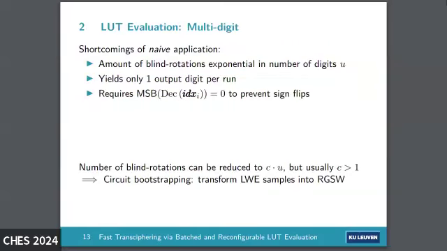Now, this was basically the naive version of this algorithm. It's been improved significantly since then, but the shortcomings of this version is that you're going to need an exponential amount of blind rotations, exponential in the number of digits you have. Then, if your lookup table has multiple outputs, then you will need to run this once per output. And this method will also require that the most significant bit of the encrypted digits is 0. So the number of blind rotations can be reduced to some linear amount, but this can be costly, though there's also a talk later, I think today or tomorrow, showing how this can be made faster.